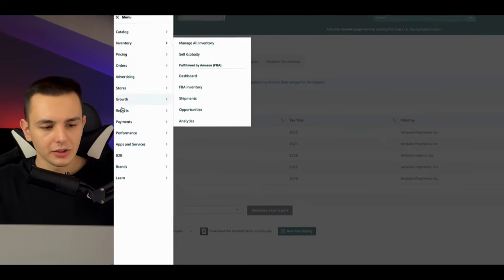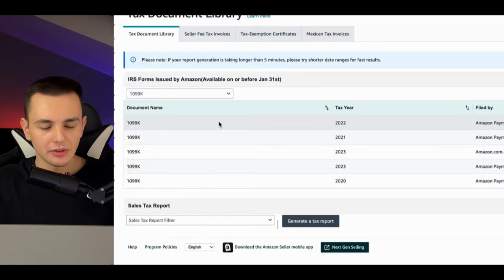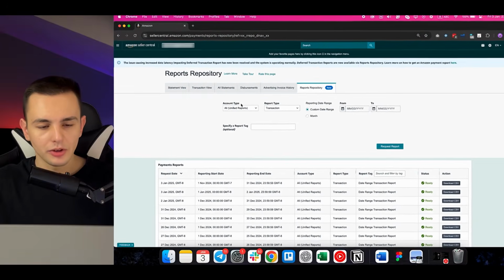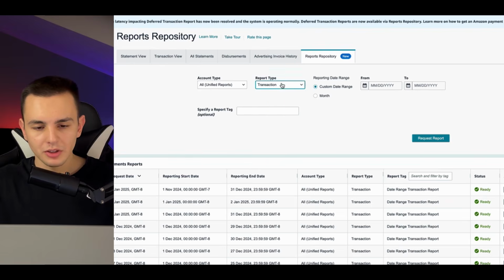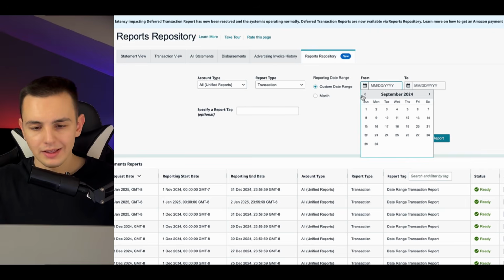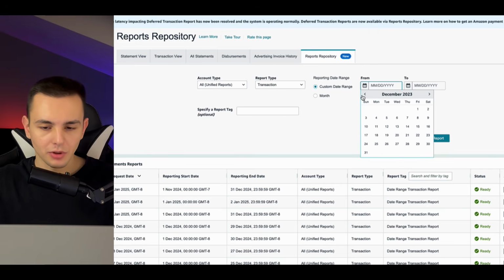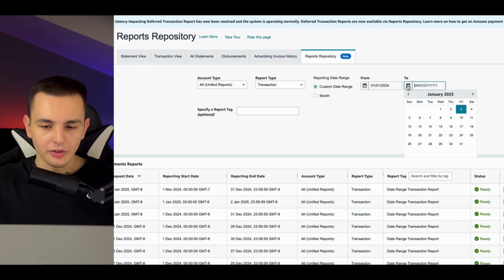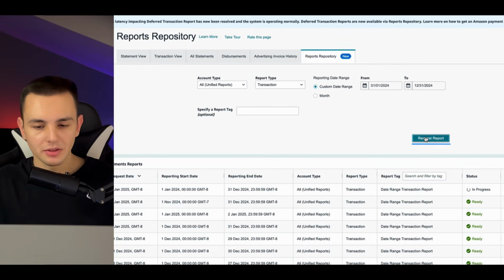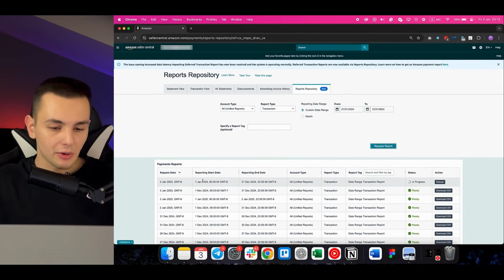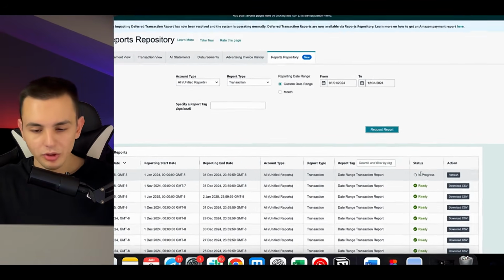Okay, here you go to payments, then reports repository. Now here you need to do, as I mentioned, report type transaction, custom date range, then select the dates from your 1st of January till 31st of December, and then click request report. So now Amazon will start processing the report. It will be in progress.